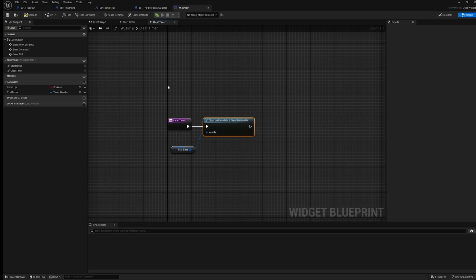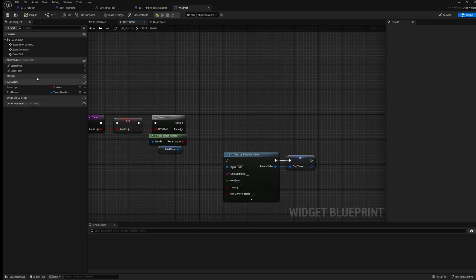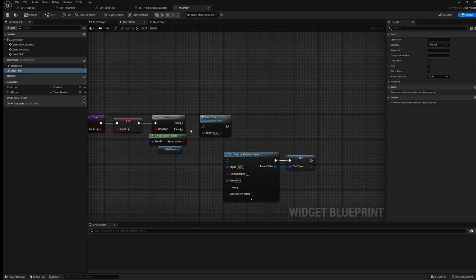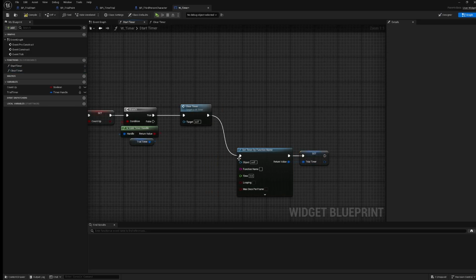We go back to our start timer, and we're going to call clear timer if our timer is true. Then we're going to run our timer, and then if false, we could just run the timer. As for the function name, we're going to make a function called update timer.